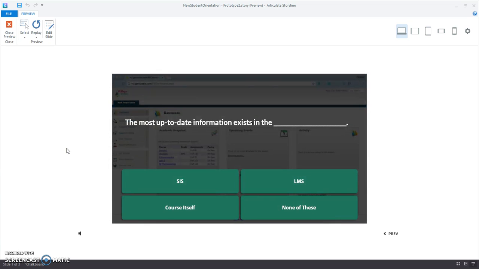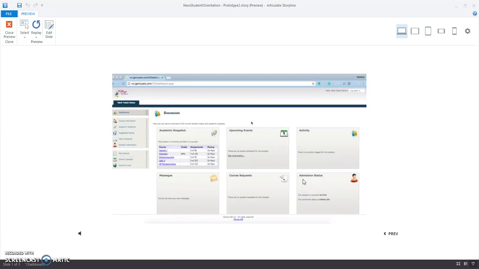So I'm going to show you one of those. Here's one. So in the video, this was just covered. So the most up-to-date information exists in the. If they click the wrong answer, it turns red. If they click the correct answer, that's when that layer closes and the video resumes. So I've done that for the student information system here, and let me take you guys to the learning management system video.